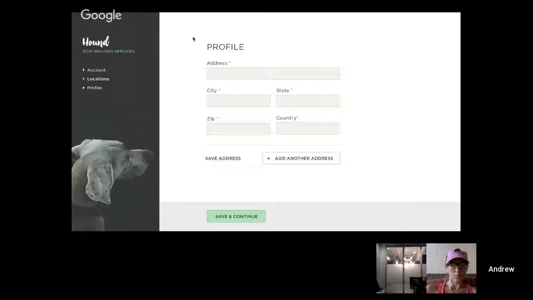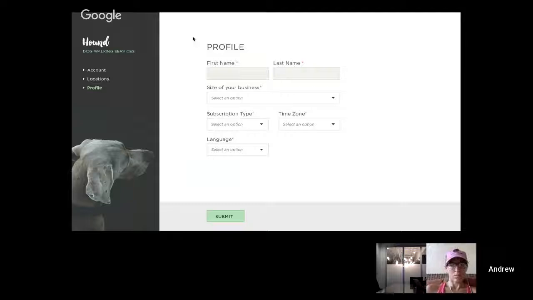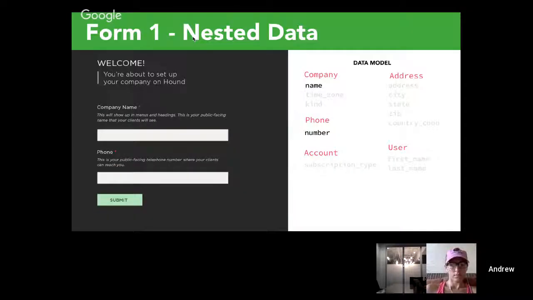The second step here is we're filling in an address, and we can add multiple addresses. We can delete addresses before we save and continue. The last one is a profile, where it's our name, maybe the size of our business, the type of subscription we belong to, our time zone, and language. These are arbitrary examples, but what's interesting about them is the data model here, which is what makes it tricky.